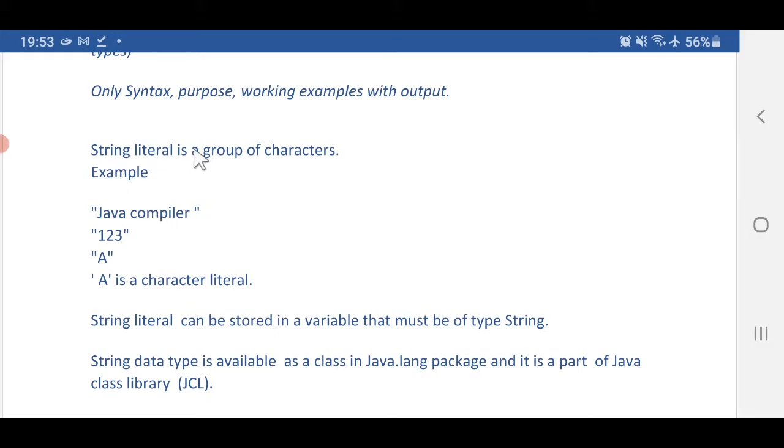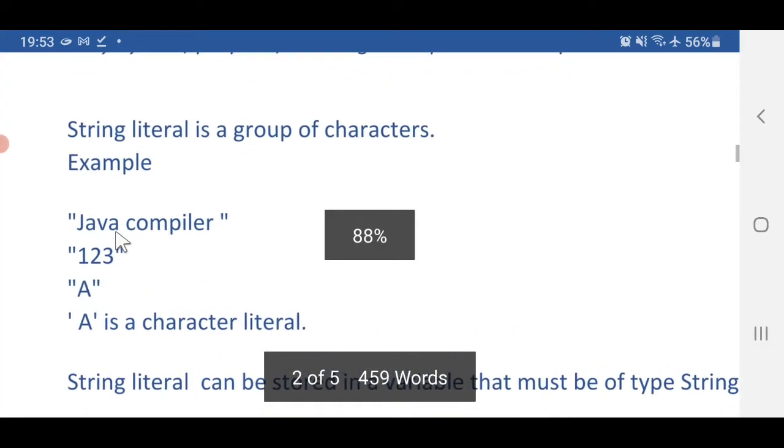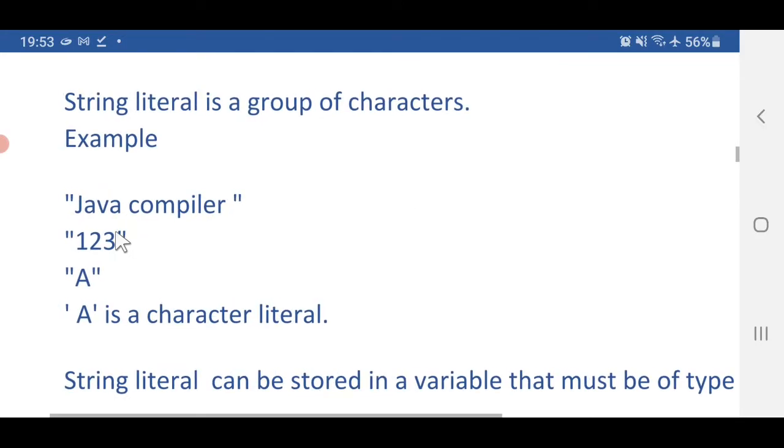What is string literal? What is a string literal? So your answer will be string literal is a group of characters. Wherever you see more than one characters are written, that automatically will be called a string, but it must be in the double quotes. That is very very important, that it must be in the double quotes.